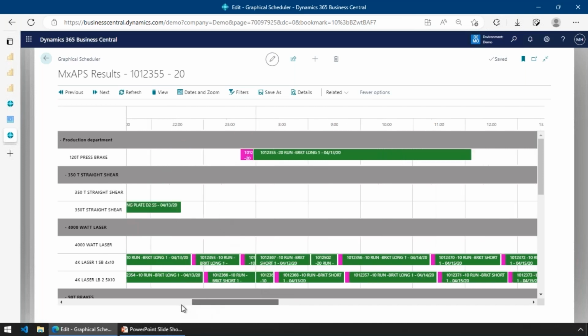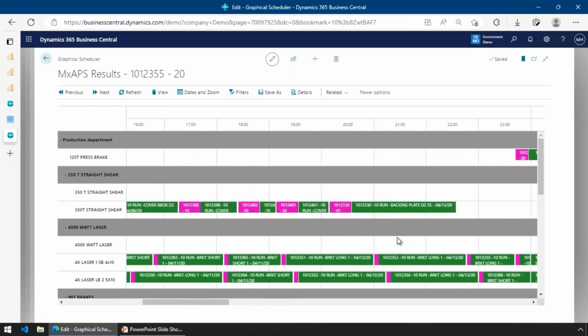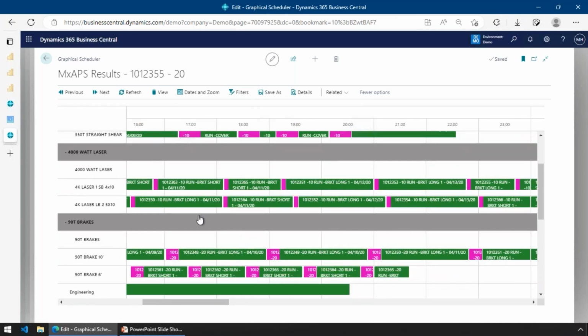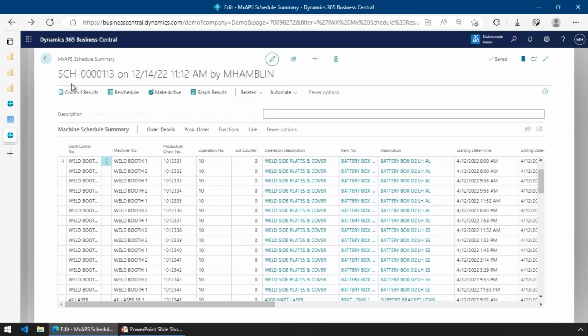If you really want to go back to manual scheduling, you can. But our goal is to save you from having to do any of this, other than review it and go, hey, that looks pretty good. And when we're ready to do it, we simply go in and commit it, and that makes it the active schedule that the people in the shop can work towards. So that's how the system works.